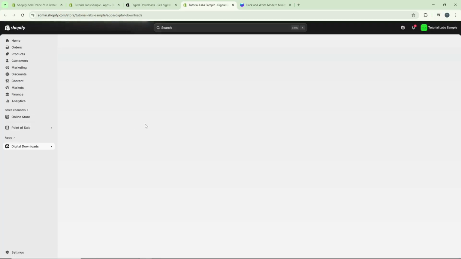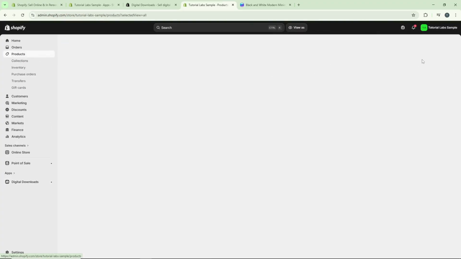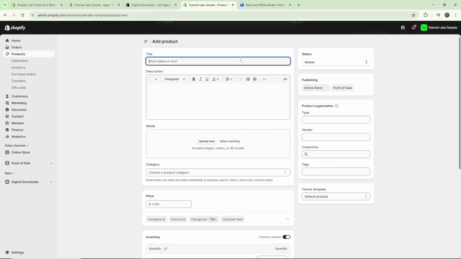Now on the left side of your admin dashboard, click on Products and then click Add Product. This is where you'll create the listing for your Canva template. Give it a descriptive name, something like Canva template or whatever reflects the specific design you're selling. Next, input a price for your template. Consider the value and complexity of your design when setting this.